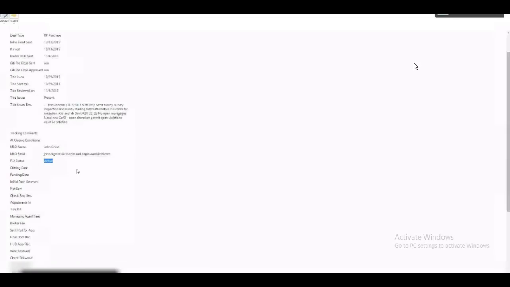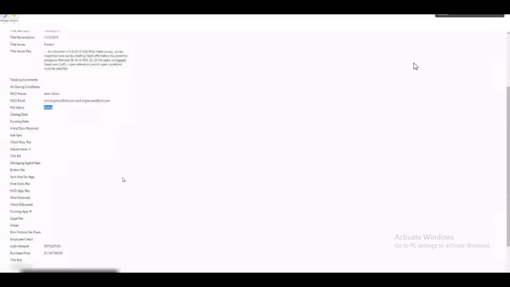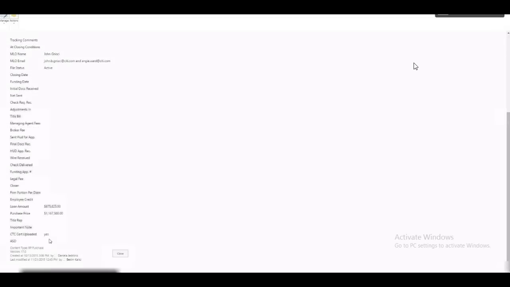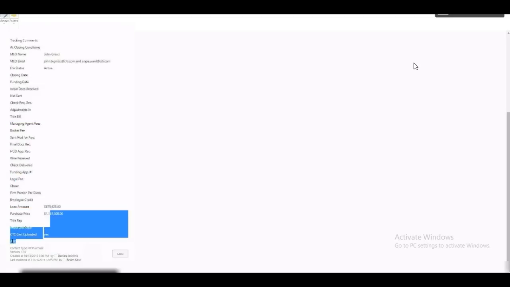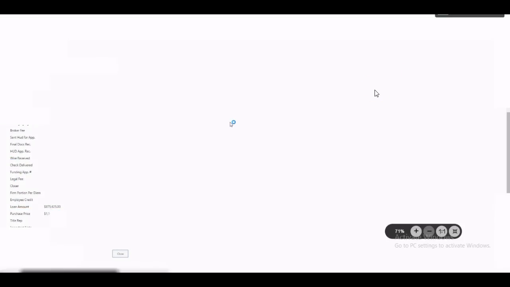So if I were to move it from the file status that we have of active to the other one, the error would come up to say, you know, cannot move, you're missing this. You know?